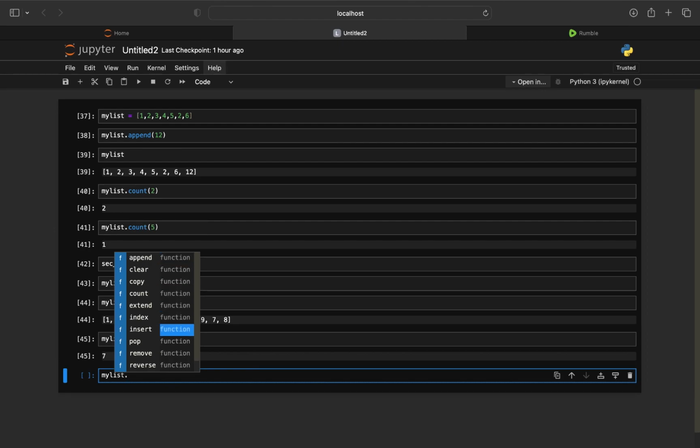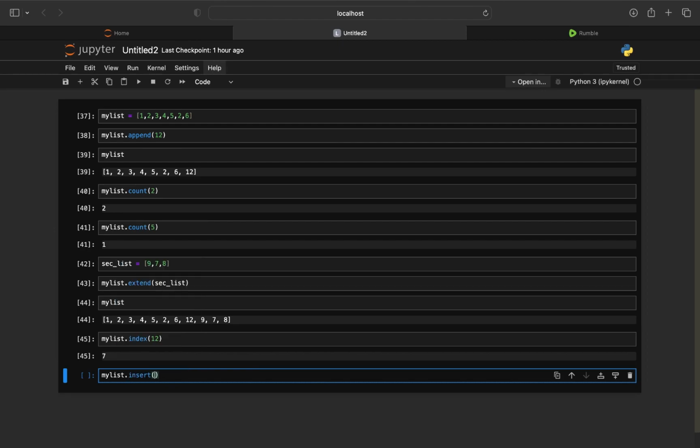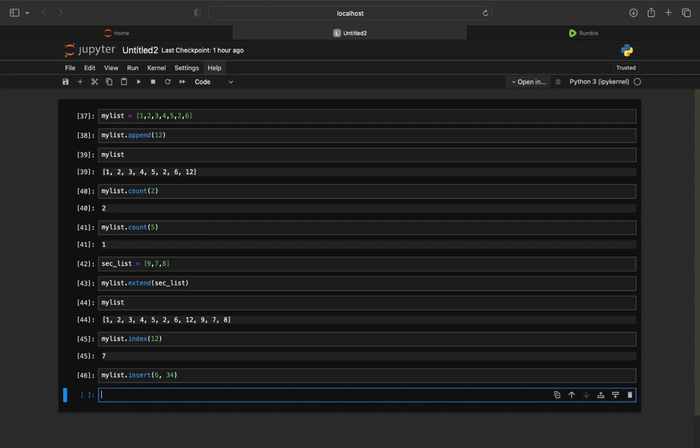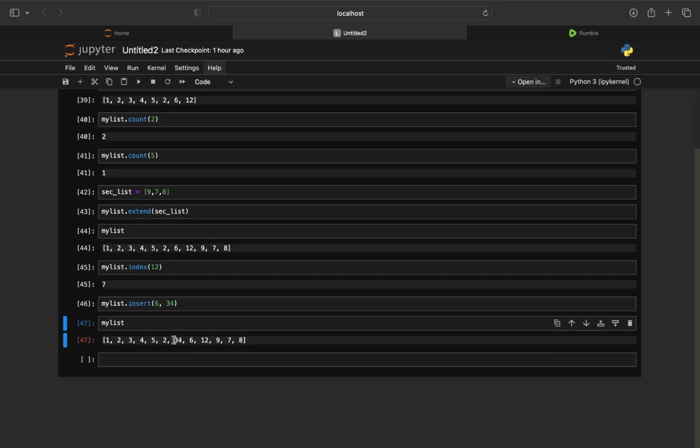is insert. The insert function means inserting values at a specific index. For example, I want to insert a value 34 at the sixth index. So I will write like this: 6. The first parameter will be the index, and the second will be the value. Now the list is, see, 34 is at the sixth index. Okay, this is how we can insert any value at a specific location.